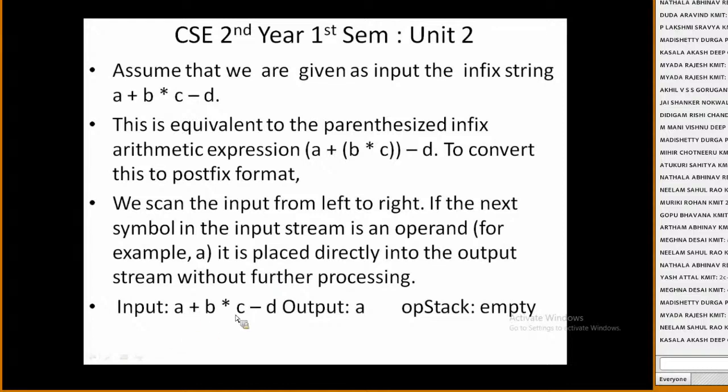Now, when you give the expression something like this, the very first character is A, right? What we are saying here is, we scan the input from left to right. If the symbol in the input stream is an operand, it is placed directly into the output stream called postfix. Now, when it is coming over here, first determine that A is an operand, so I place it over here. So your code should have symbols for all the arithmetic operators.